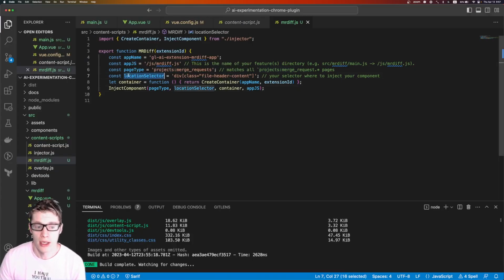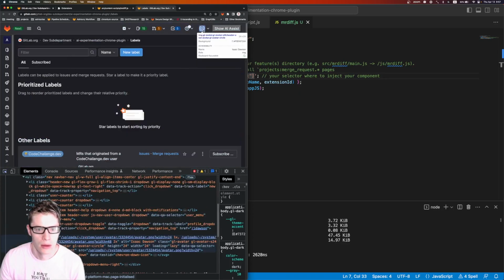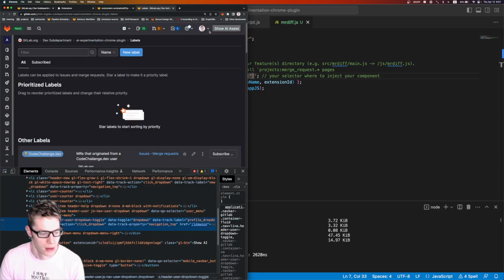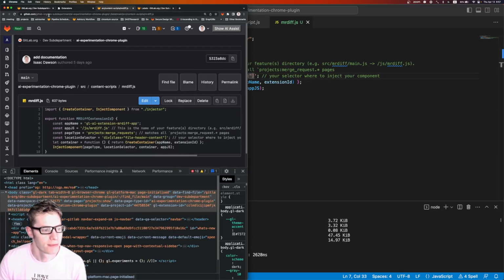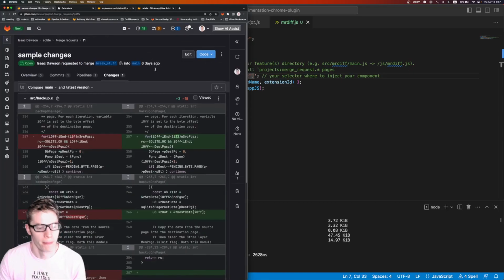And then we have a location selector. This is where you actually want to inject your component. So if it's up here, you would say next to this, whatever this thing is. This is my user dropdown. So I would use this selector, or maybe even this one, and say inject it next to that thing.